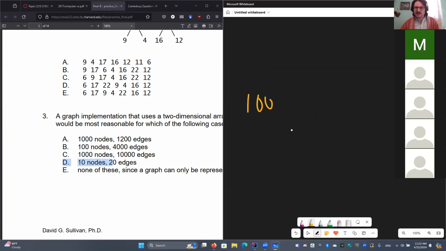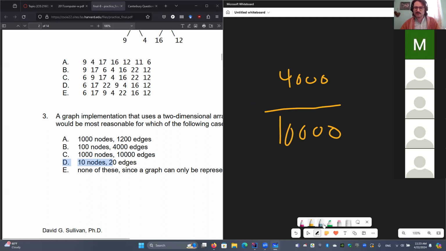100 nodes and 4,000 edges. That's part B. 100 nodes squared is 10,000 edges. That's the max number of edges. We have 4,000 edges total. So simplify the math. Remove 3 zeros on the top and the bottom. That's 4 out of 10. 40% of all possible edges exist. That means that this is a dense graph because we're looking for something greater than 25%.